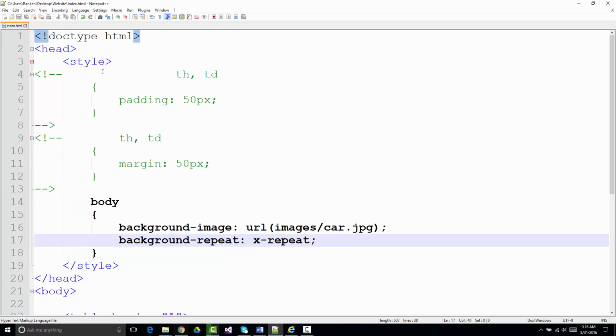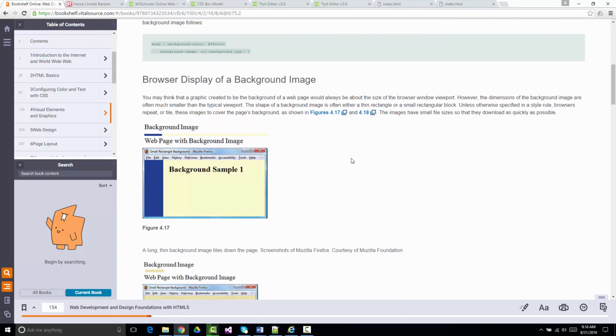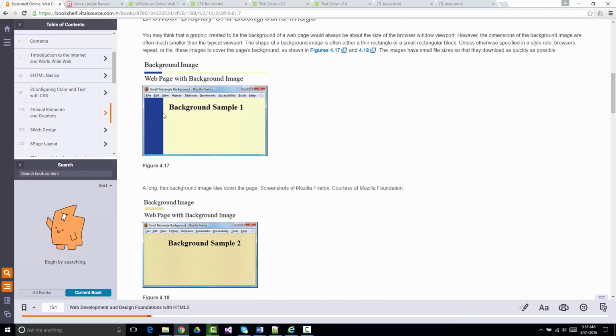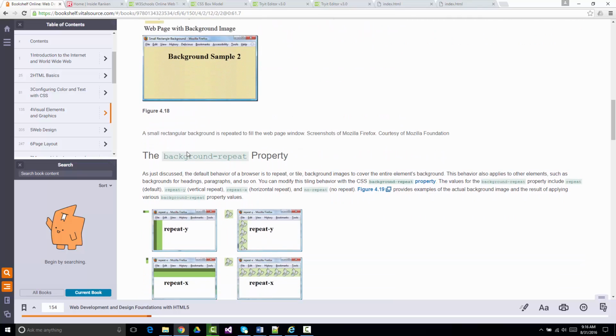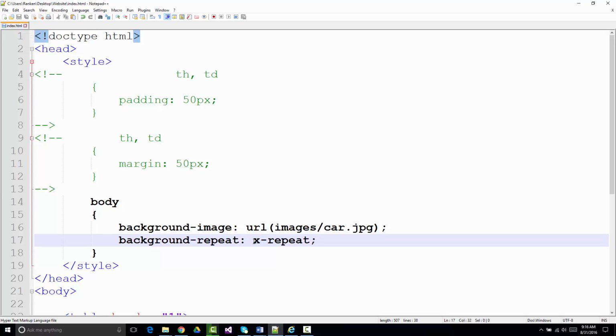That's what happens when I try doing things off the top of my head when I shouldn't. But we'll find it. All right. So they give you an example here, not a great one, but you can see it. All right, and it's the background repeat property. Oh, did I say X repeat? It's repeat X or repeat Y, so I just said it backwards.